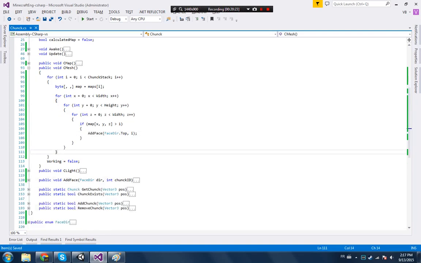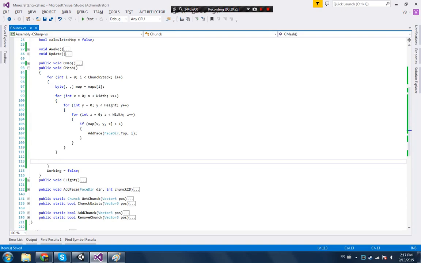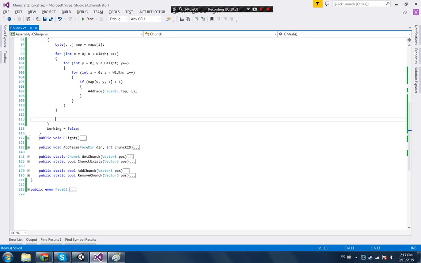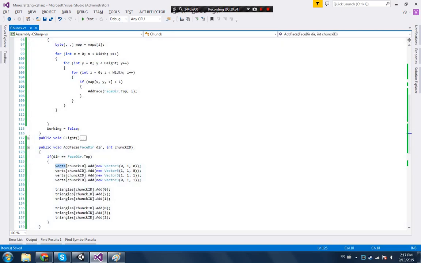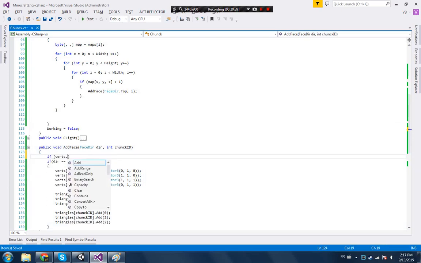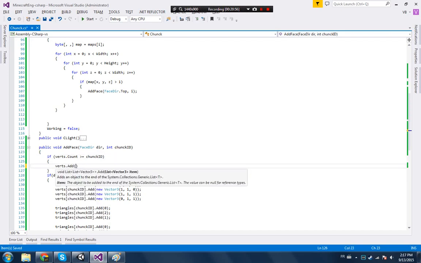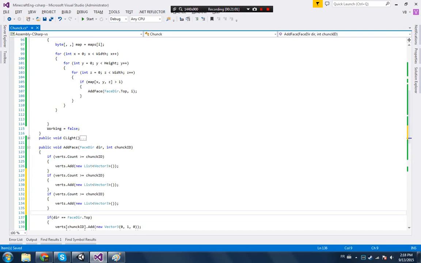Then after we are done with setting the whole faces, we want to go ahead and... one thing I'm thinking right now is we don't initialize that. So I'm gonna do something like this. If dot length, that count is smaller than chunk ID. Actually, we need to see if it's bigger or equal to chunk ID. We're gonna say verge that new that, and then we're gonna do this for all the other ones.